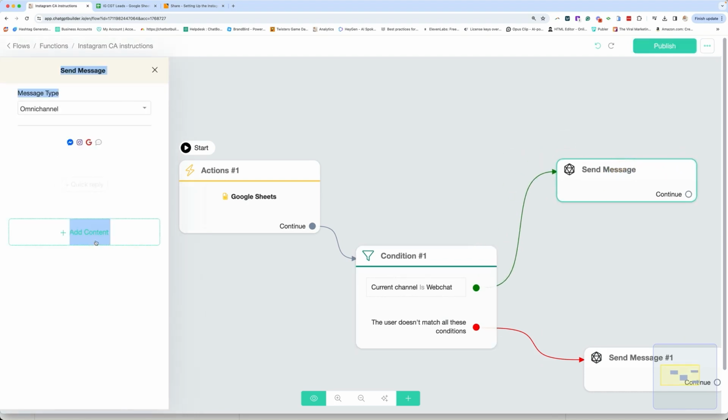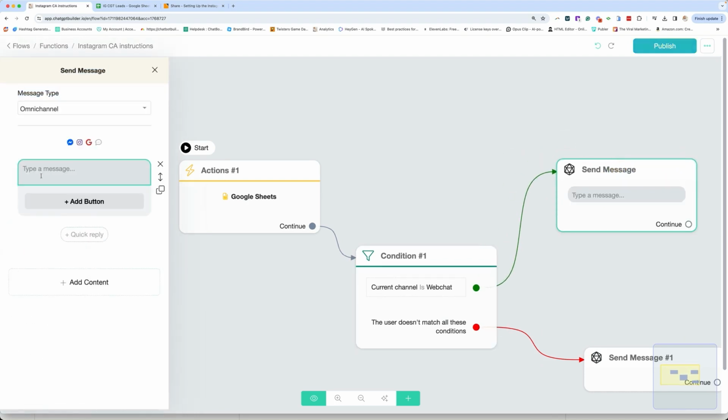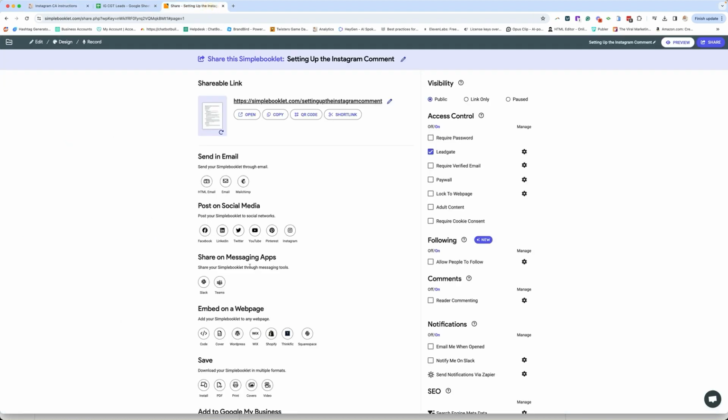I just happen to have the ability to embed my lead magnet. So I'm going to go to Simple Book is where I host my lead magnets. Again, this is just an example. You do not have to do it exactly like this. I'm going to go and get my embedded code.